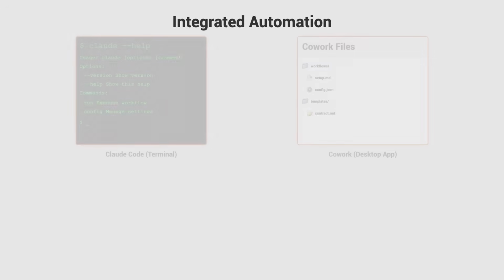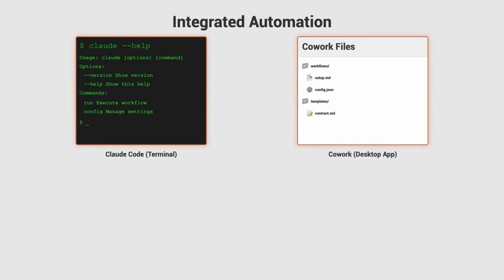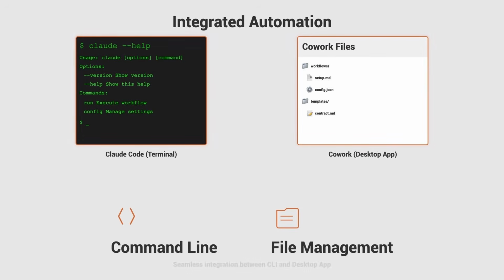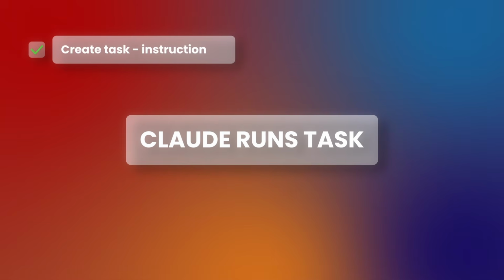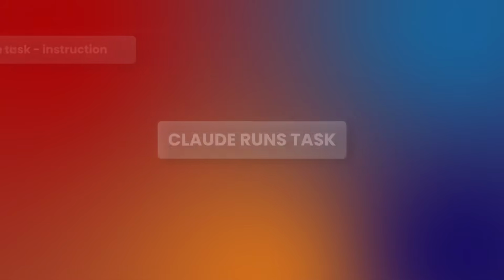Here is what makes Cowork different from Claude Code. Claude Code runs in your terminal and is built for developers writing code. But Cowork is a desktop app with a graphical interface and it's designed for anyone. You get a folder picker, you point it to your documents folder or any project folder, and Cowork has read-write access to everything in that folder. Then you create a task, basically an instruction for what you want Cowork to do. And Claude runs that task, makes changes to your files and shows you the result.